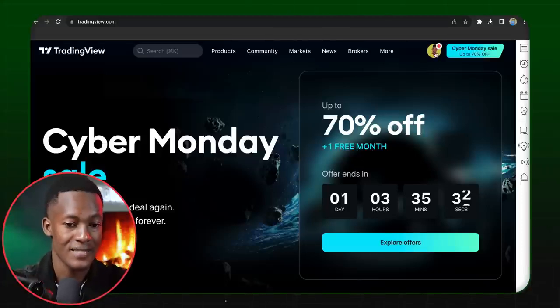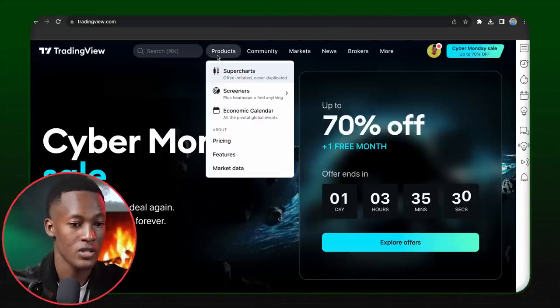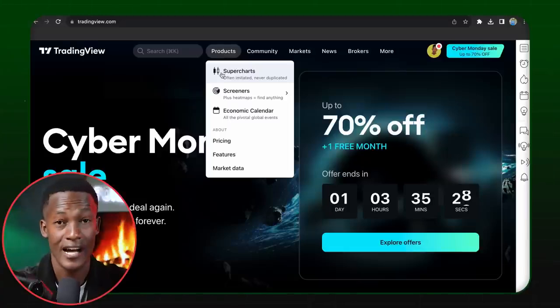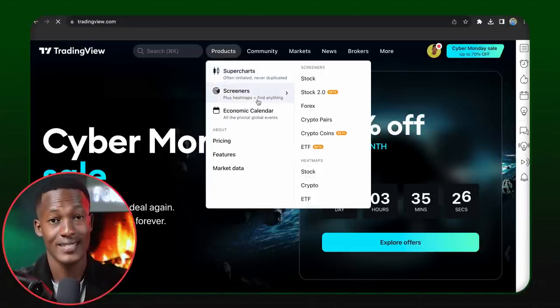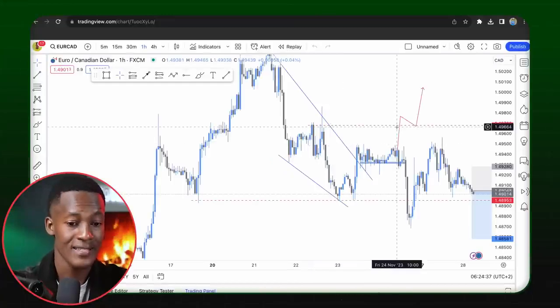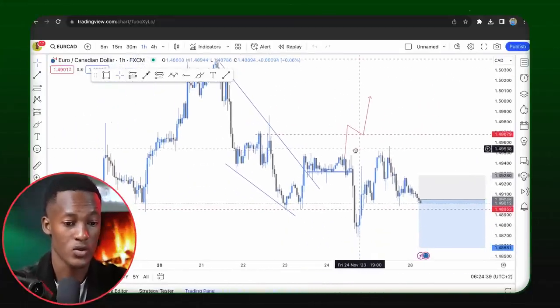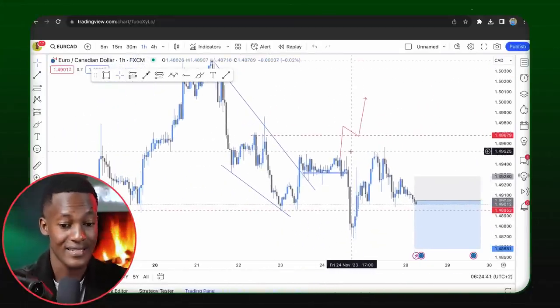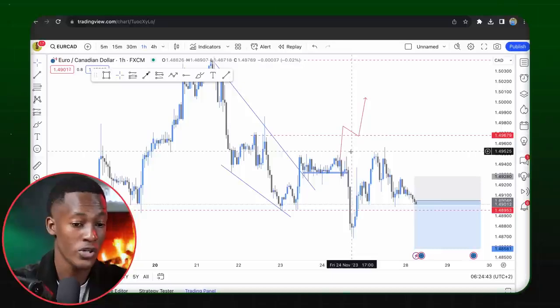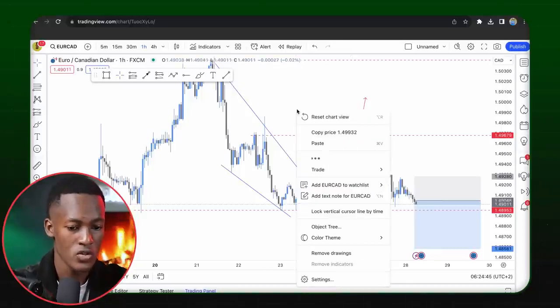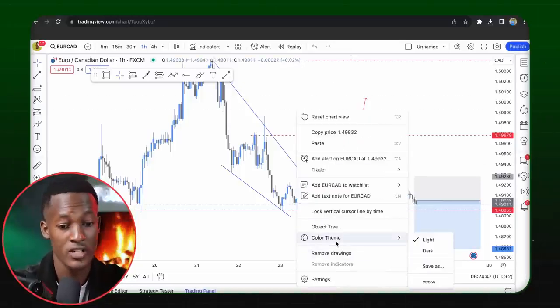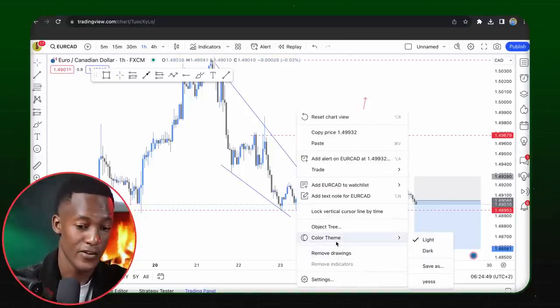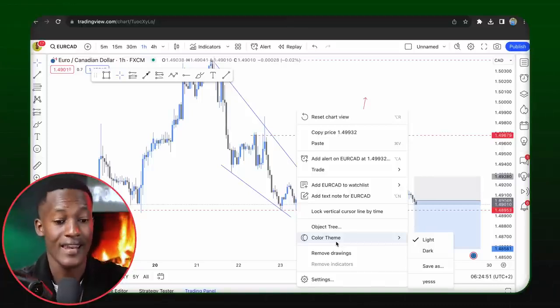And once you have signed in, you could just come over here to products and then come to super charts, and that's where the charts show up. And this is how it generally looks. So over here you have the charts, and that's where you can do all your analysis. Now there's something quick. Once you have it installed, it's going to come in the default view, and it's up to you to decide and change.